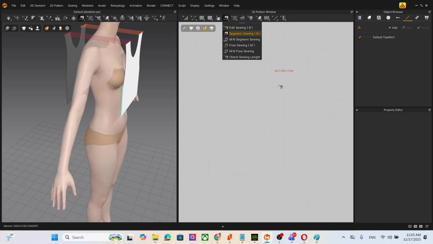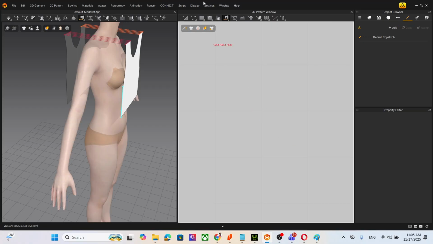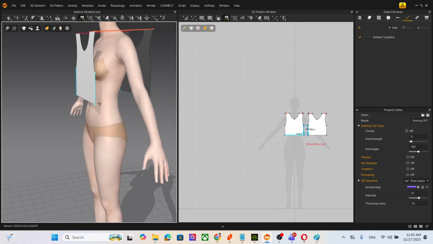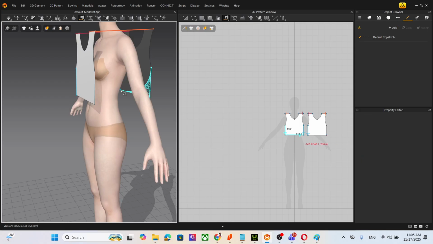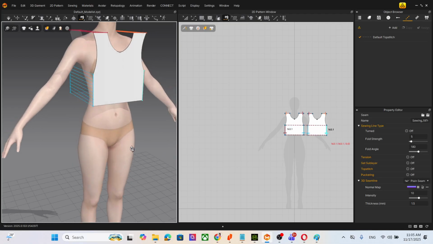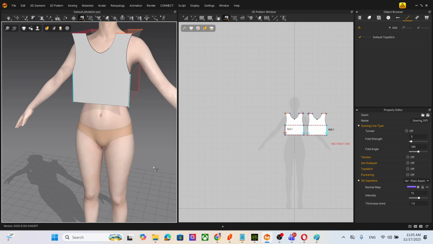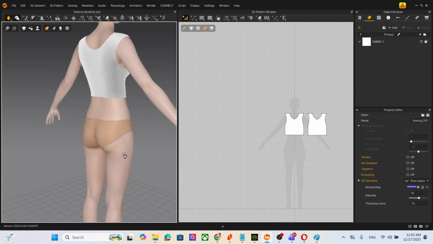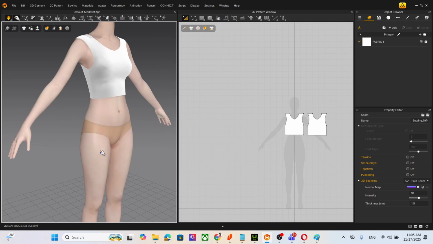I'm choosing the segments. Okay, this one with this one. This one with this one. Okay, now done already. Press the space bar. So now you have this cloth. Okay, you have this singlet. Is it okay?